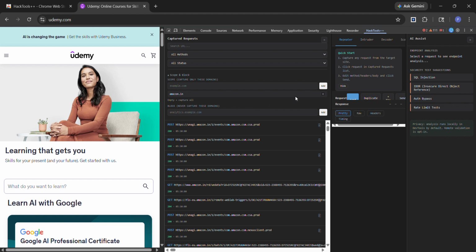Now let's talk about block. Block is the opposite. It means capture everything except these domains. I'll type unagi.amazon.in in the block section and click Add.